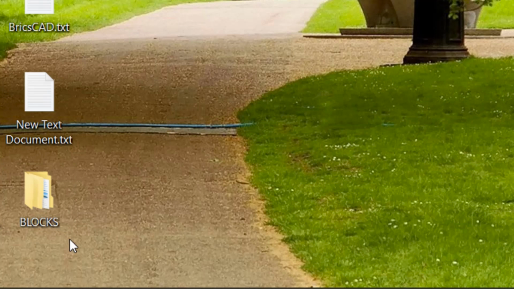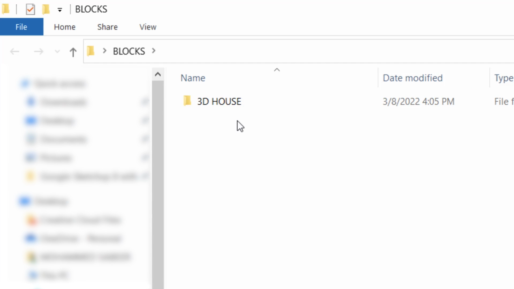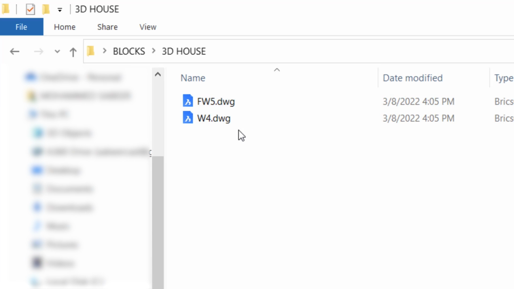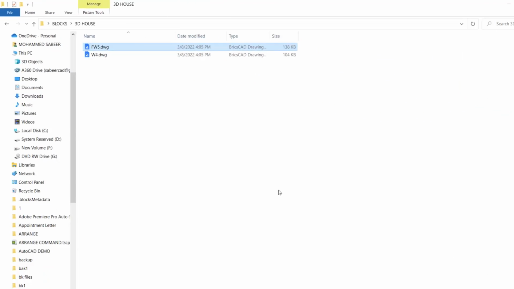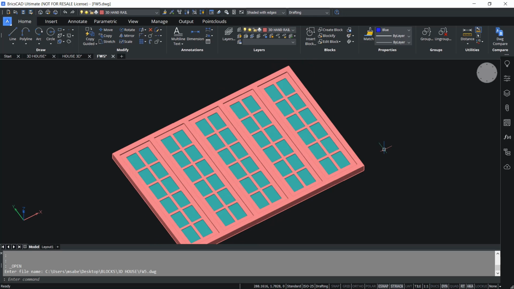Now let's open the blocks folder on the desktop. Then you can see that the software has created a folder in the name of the drawing file, which is 3D house. I'll open that folder, and here you can see the extracted blocks as individual drawing files. Now I'll open FW5 drawing, and this is the 5-panel window. And these drawings can be reused in any other drawing.